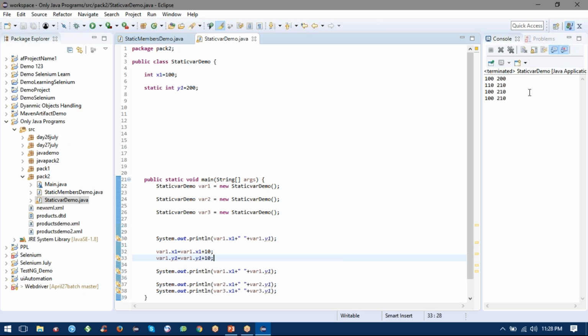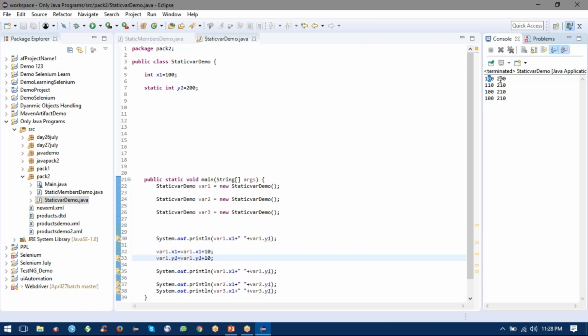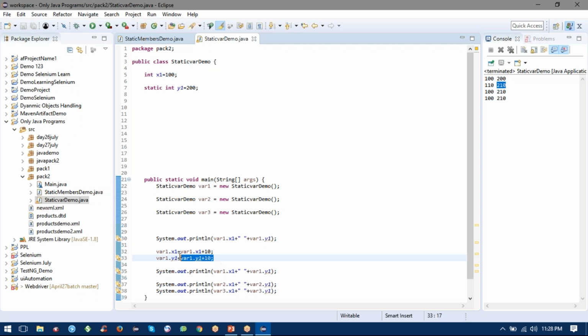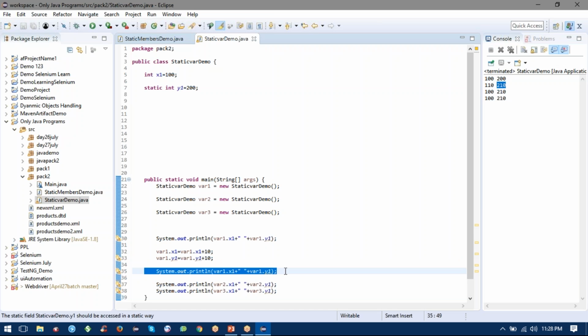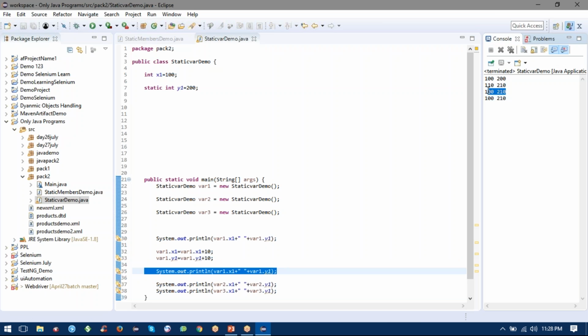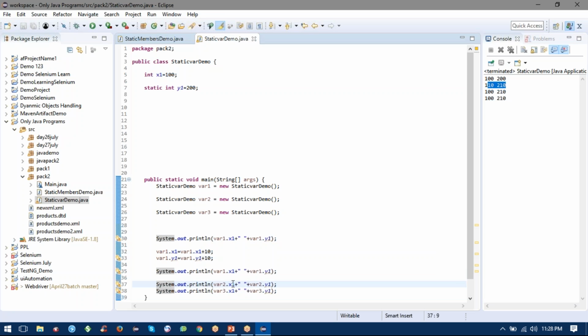Let me run this program. You can see 100, 200, 110, 210. Why is it like this? It is due to this line of code. Due to line number 35, I am getting 210. Fine. And when I come to line number 37, var2.x1.